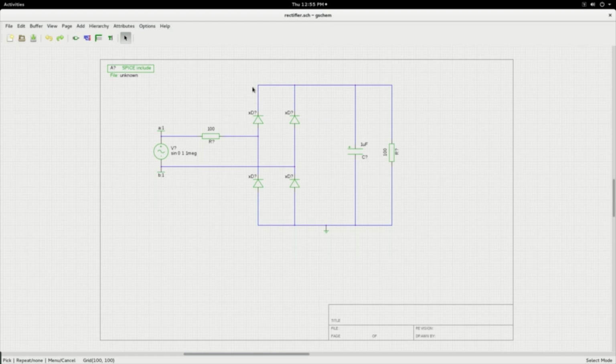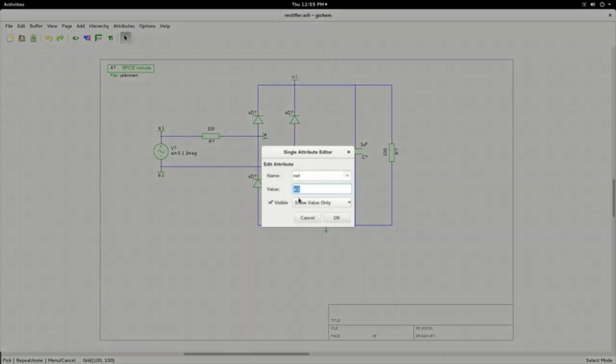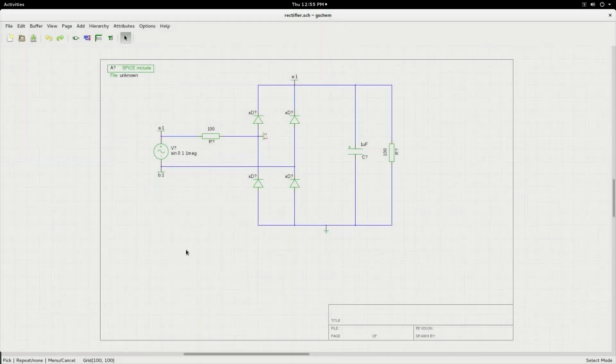Then we could give a node number here, and let us say we call this E. We will call this C. We can give one more node here.